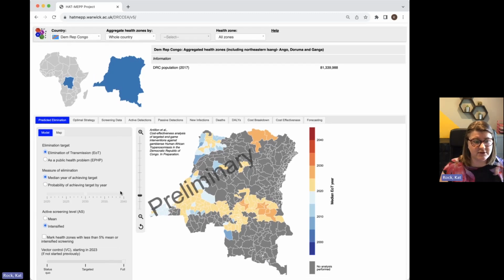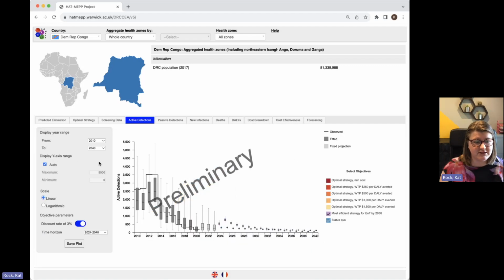Currently, we're viewing results for the whole country. If we want to look at the fits or our calibrations to historical data, as well as projections at this level, we can click on some of the other tabs. For example, first I will click here on active detections. The default setting is to show from 2010 to 2040. With the box and whiskers in dark grey, we can see our model calibration for the historical data, and the historical data is marked with the black line.